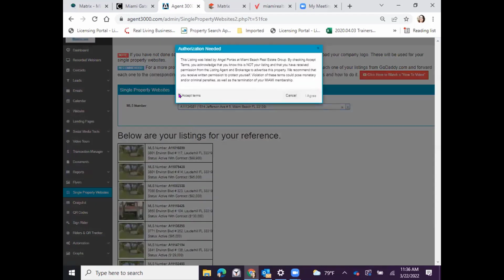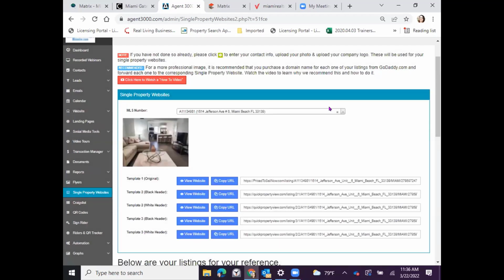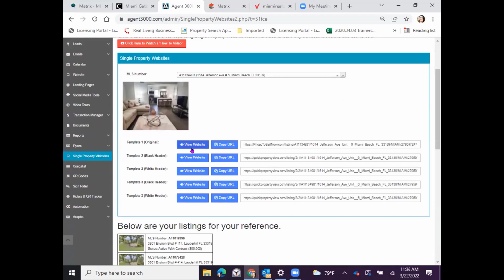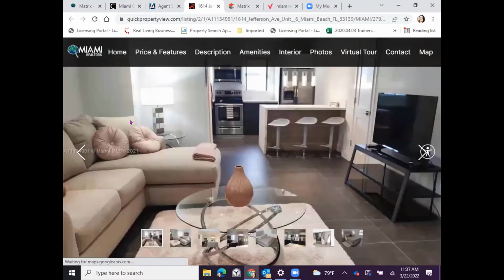Clicking on the name, accepting terms because it is okay to advertise. Accepting I agree. And we've created all of these websites. Now, the ones that I personally like are template 2 and template 2 in black or in white. So let's click on view website and look what we've created.